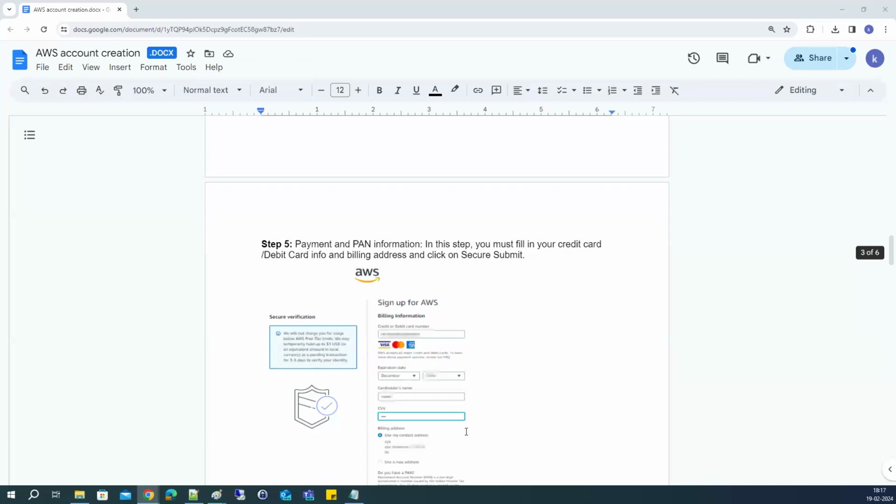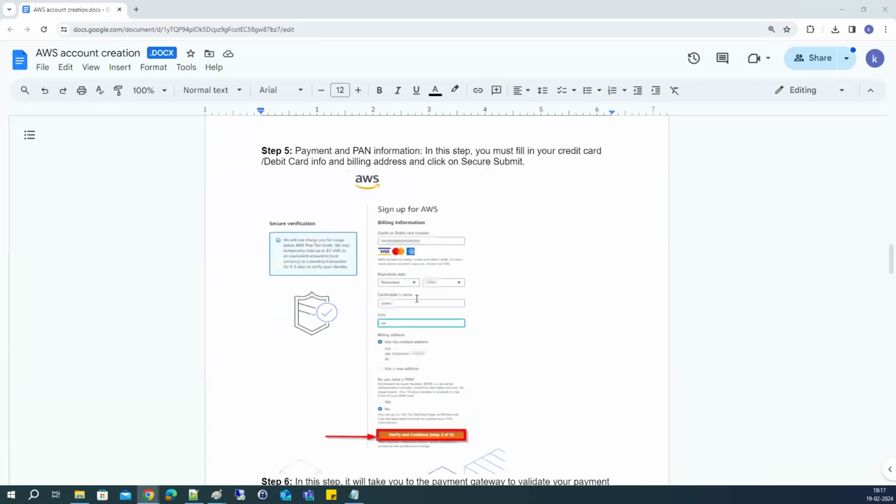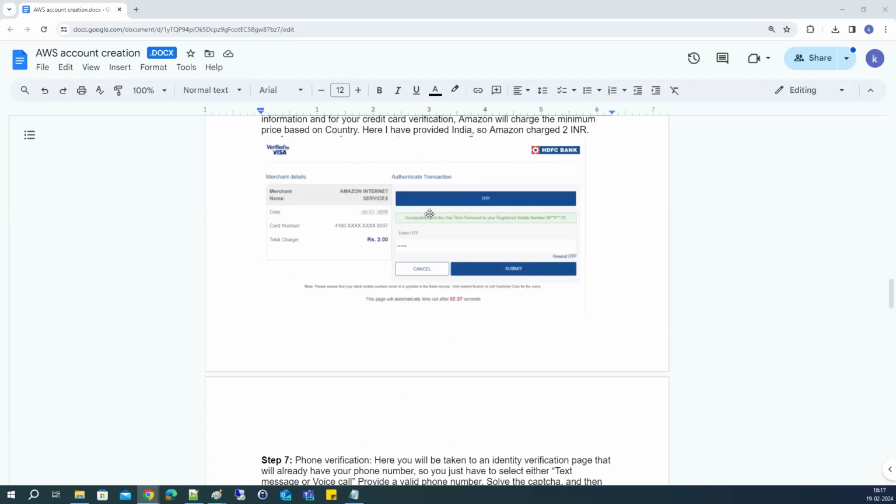In the next step, sometimes they will ask for a PAN card. That is not mandatory. You have to provide your billing information, your credit card details. Just provide your credit card or debit card number, expiry month and year, and your card holder name and CVV, which is on the backside of your card. If you want to provide PAN, you can, otherwise you can simply say no. As I said, they will deduct 2 rupees from your account.